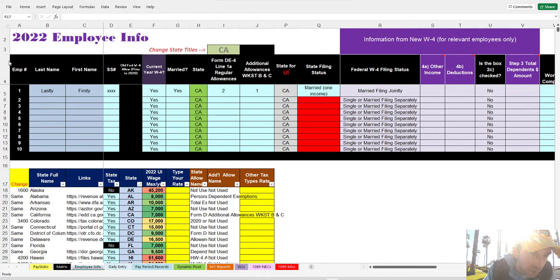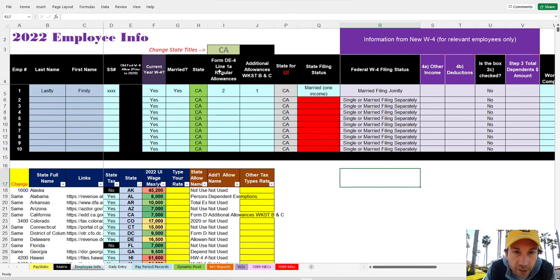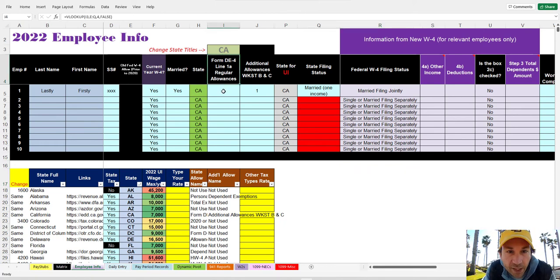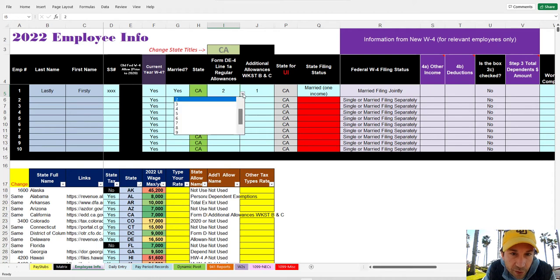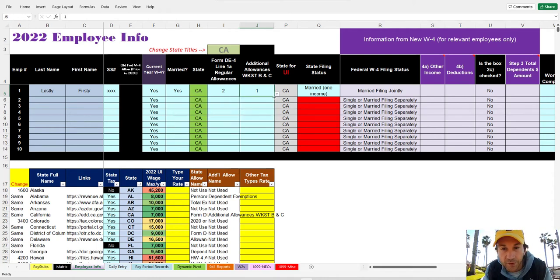So what do you need when you gather information from your employees? You're going to need to have them fill out the DE-4, and it's going to have a number of allowances that they need, which you'll put here, and also an additional allowance worksheet that they have as well, and you can put those allowances there.